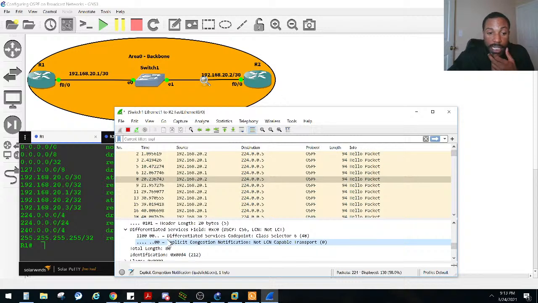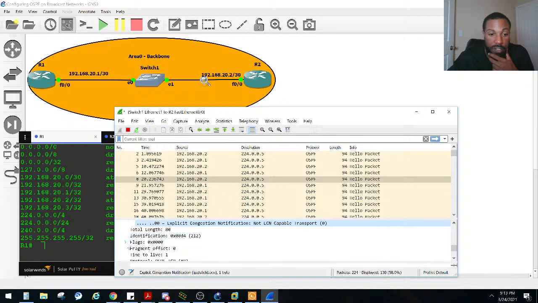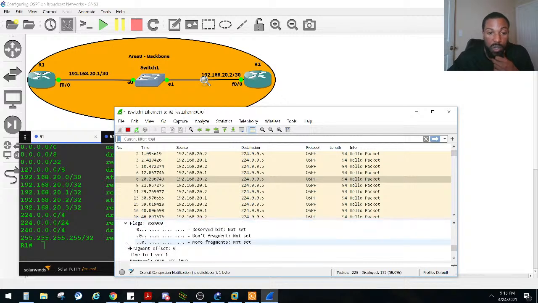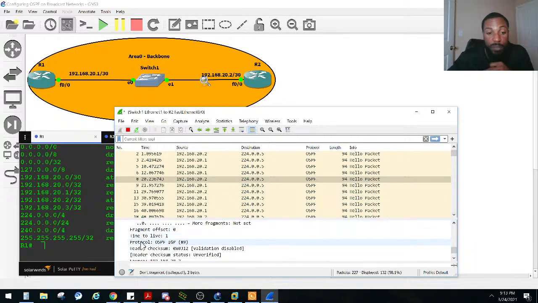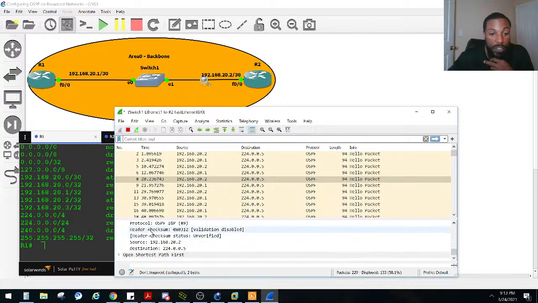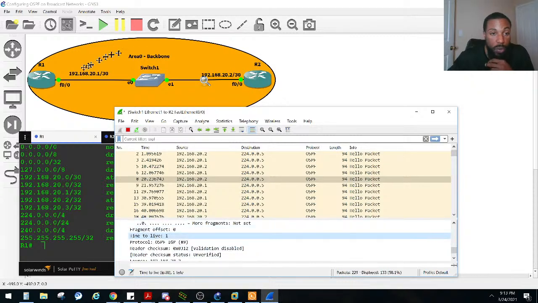I don't think any of this is relevant to OSPF right now. We got the don't fragment flag. I did a video on this, the flags. If y'all want to, go deep in my channel for that stuff. The time to live is 1, right? It's 1 because we're only 1 hop away, so that's why the time to live is 1. What else we got here?